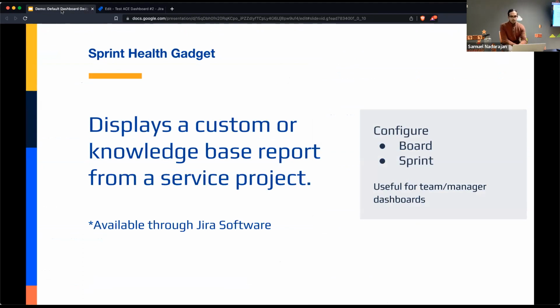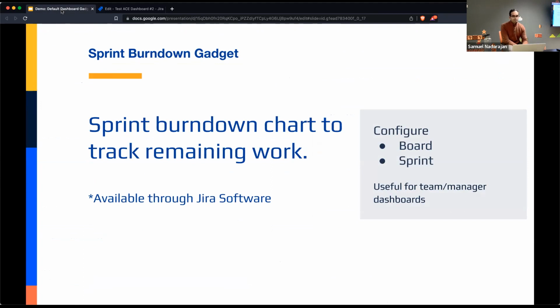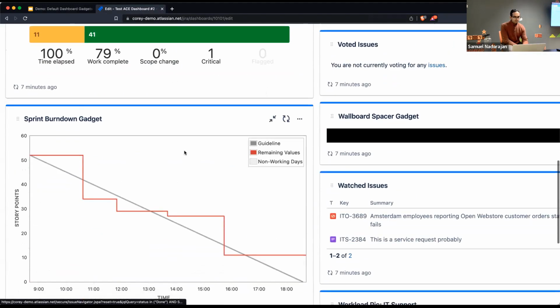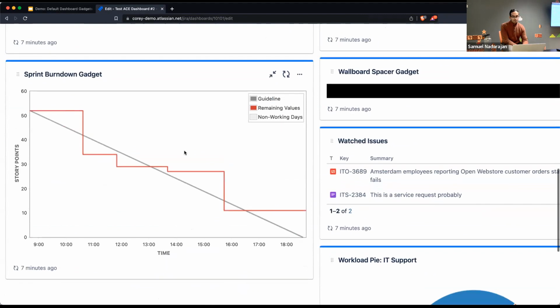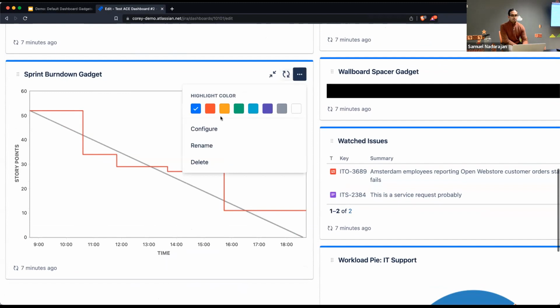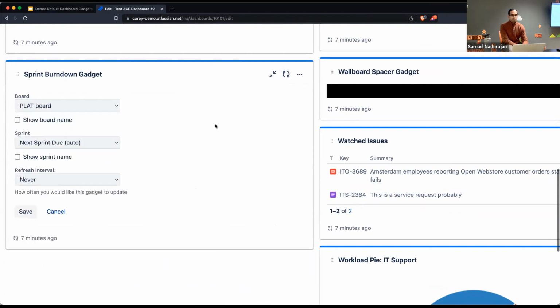Useful for teams and manager dashboards, and as I mentioned, it is available through Jira Software. The sprint burndown gadget, I think that is pretty self-explanatory. It will show you a burndown of your sprint. So for those of you that look at the reports within your Scrum boards, this is basically that sprint burndown report, just in gadget form.